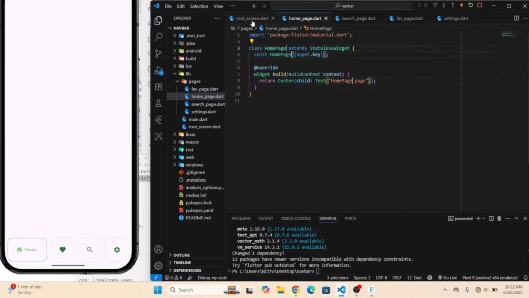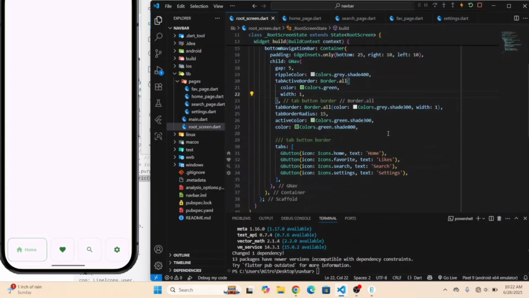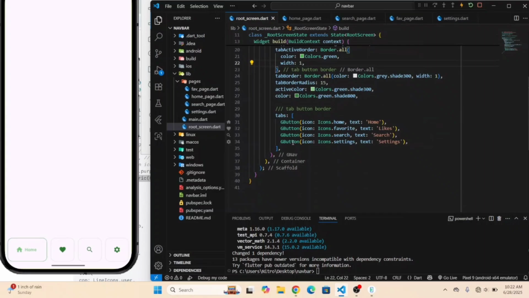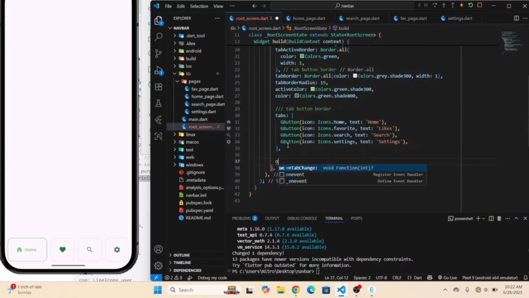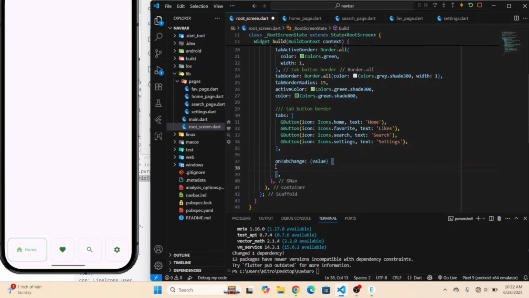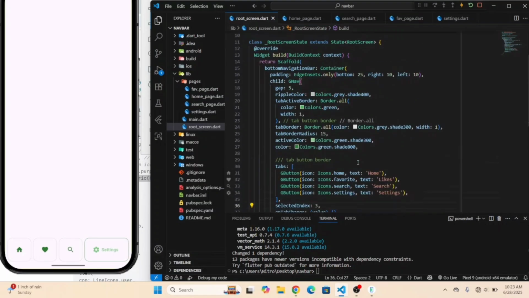Right. Okay, now come to the root screen. Now below this tab you can put the on tab change. Okay, this will give the new value and we have this selected index value. Let's keep 2 for example. As default it will select the 2 if you put the 2, and if you put the 3 by default it will select this. Okay, let's make it dynamic.